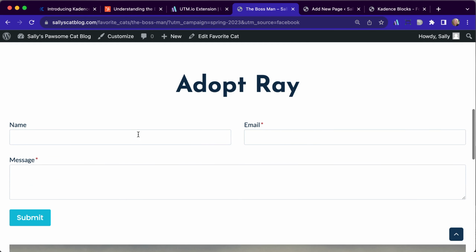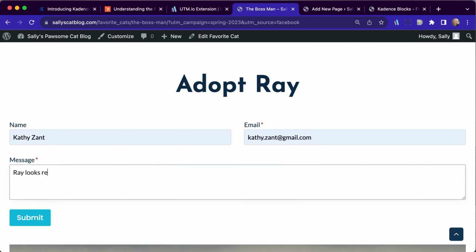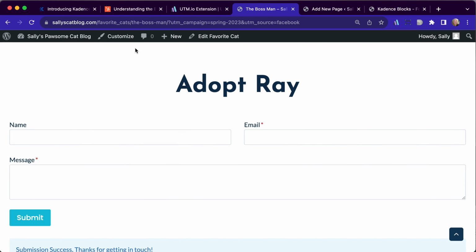So I'm going to go ahead. We're going to assume that everything's there. I'm going to go ahead and complete this. And Ray looks regal. And I'm going to submit that. So now we've got two different cats. It's one particular page, but it's dynamic here.